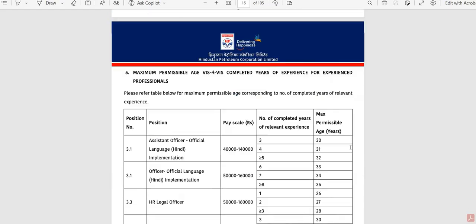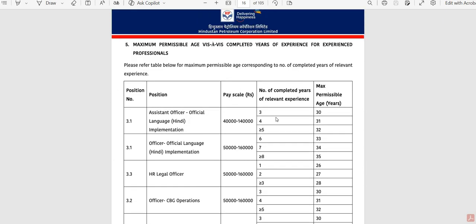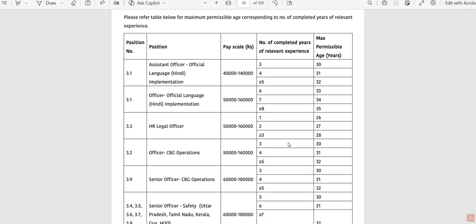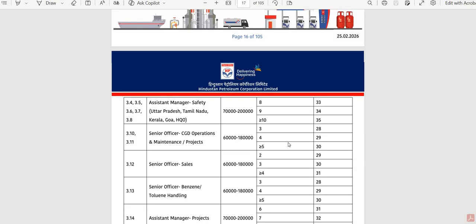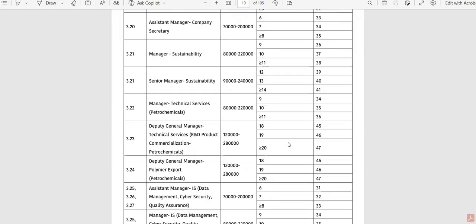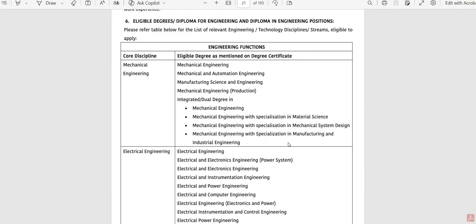And for those who have more experience, they have also mentioned the assistant officer roles. So they are also open, and for the senior level. Even diploma graduates are eligible for this. In this they also mention which streams are eligible for this.